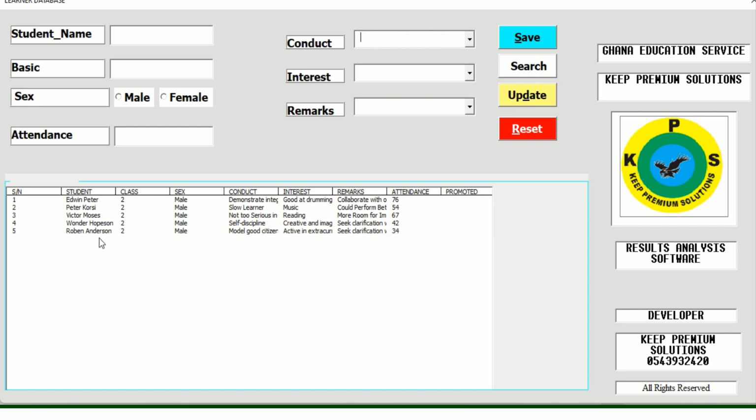Now, over here, you have names in the database. So let's say these are the initial names and the initial items I've selected for each student. But we have not finished the exam. I want to update the record of each learner to reflect the true records of the learner. Let's say the attendance, I have to change it to the actual attendance now, and the remark, the interest, and then the conduct. So how do I go about it?